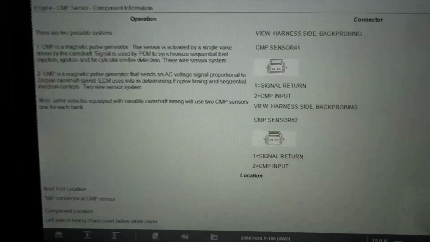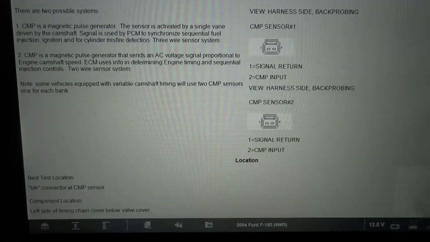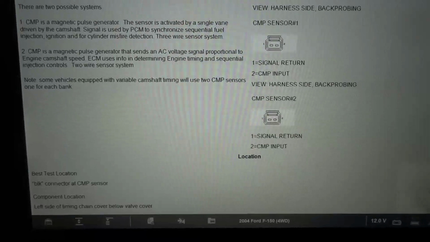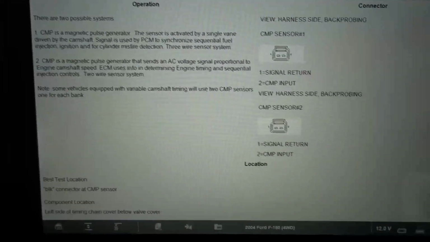Now that we know how this sensor works and the type of sensors that we might have, we're going to go under the hood and check these sensors.